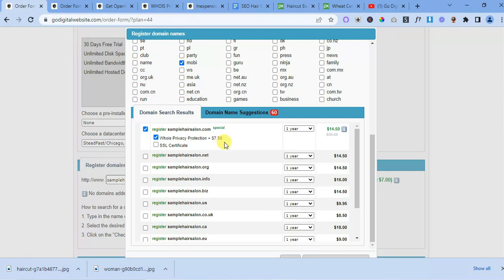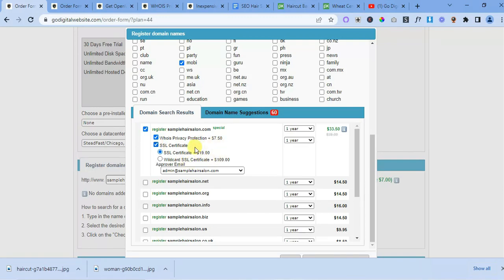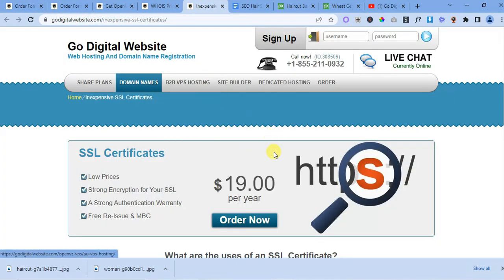and let's go. And the SSL certificate, this is the SSL certificate here. So it's going to add up to $19. This is going to be your secure website here. And let's go to the SSL. So you're going to have an SSL. Your website is going to be fully secure.